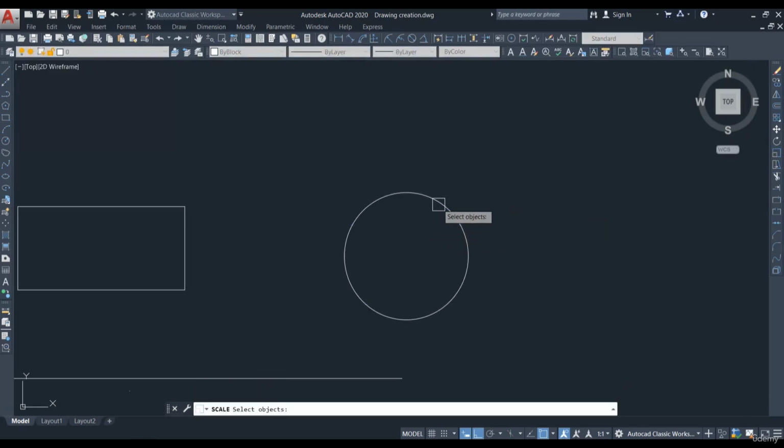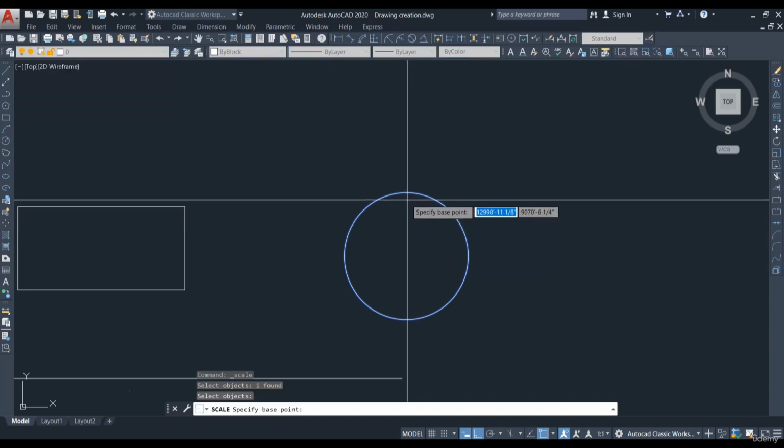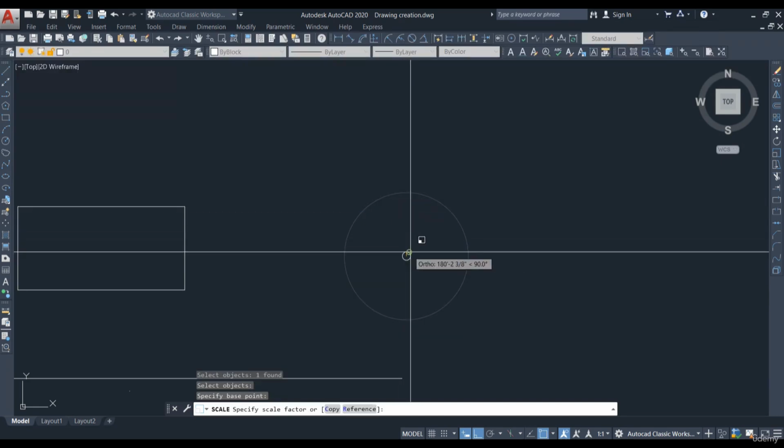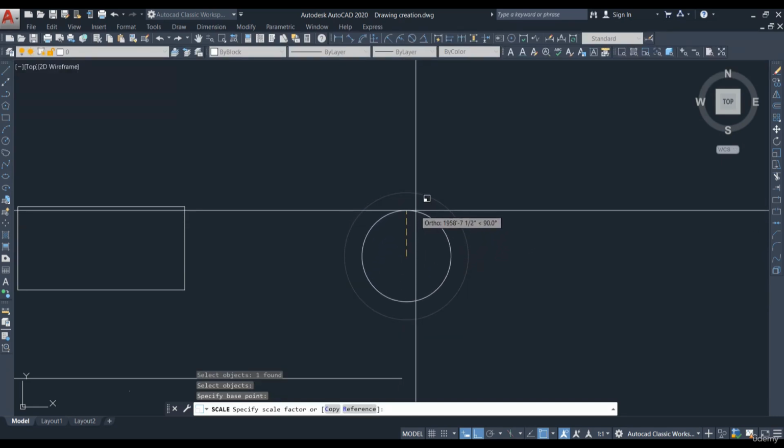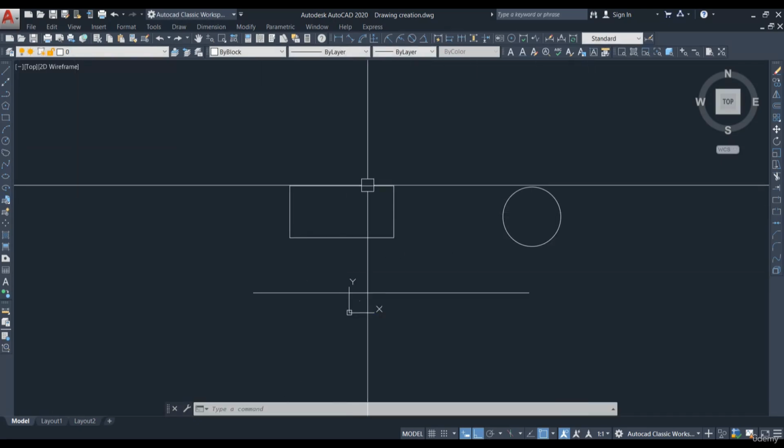And again I'm selecting the scale command. Select object, enter, specify the base point and see, if you want you can reduce it like this. That's all about the scale command.